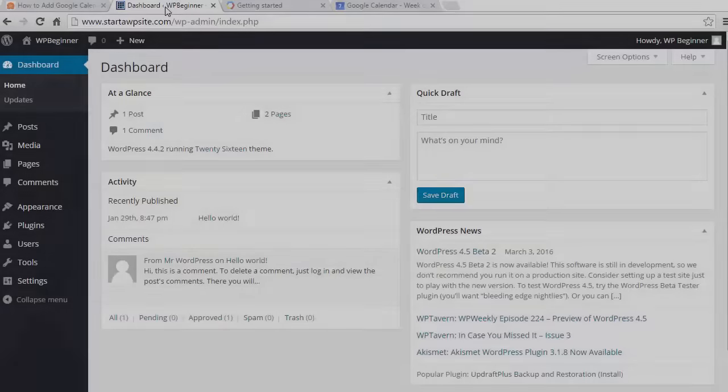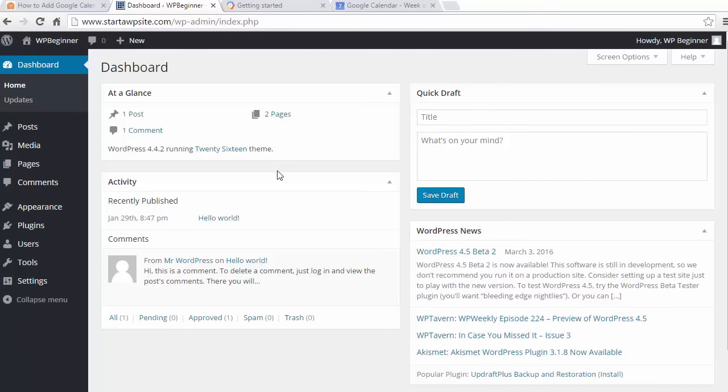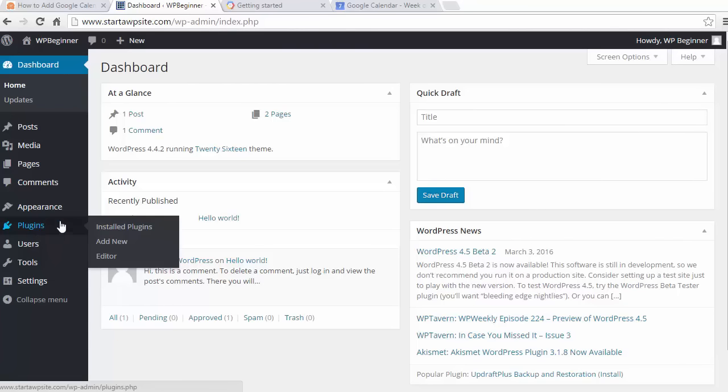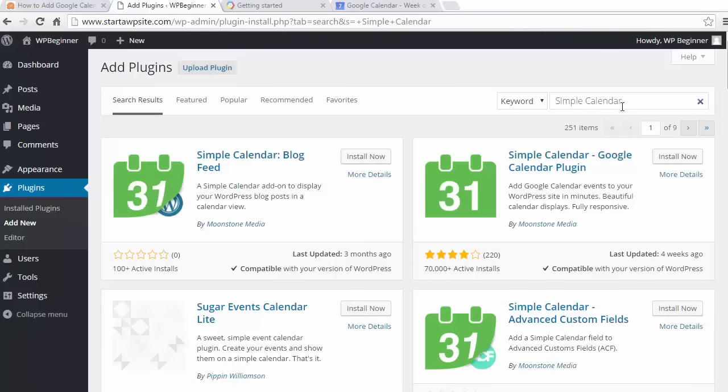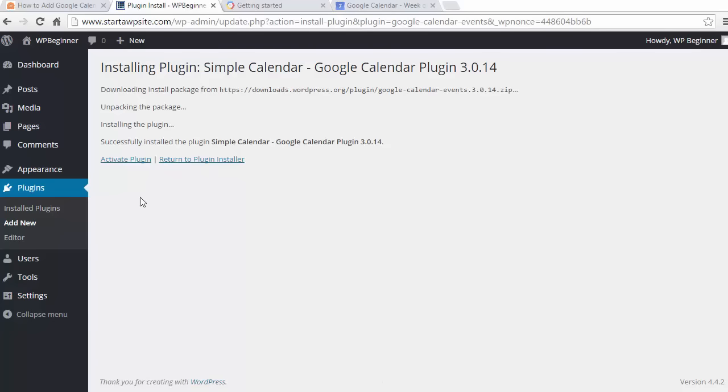The first thing we want to go ahead and do is log in to your WordPress dashboard. And the first thing we want to add is a plugin. So we will go to our plugins area, add new. And under the search plugins area, we want to type in Simple Calendar and hit enter to search. And we're looking for this one, the Simple Calendar Google Calendar plugin. So let's go ahead and install that now. After we install it, we also need to activate the plugin.